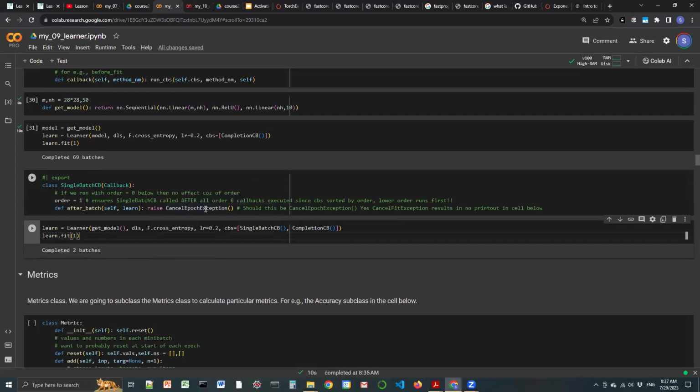And by the way, also in his code, I think he has a cancel batch exception. I think it works better if you code it as a cancel epoch exception. So this is just another example of how you can code very simple things and control what happens.